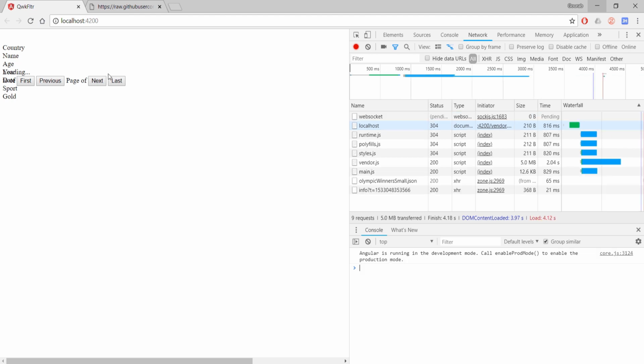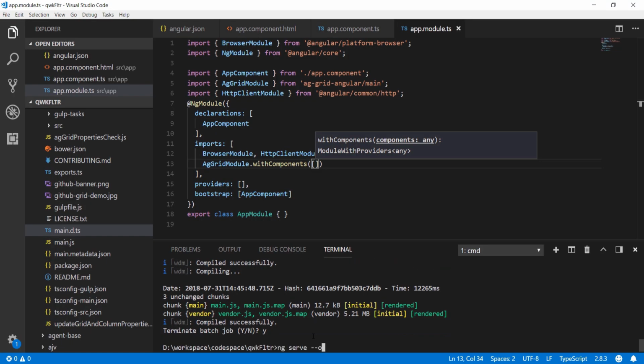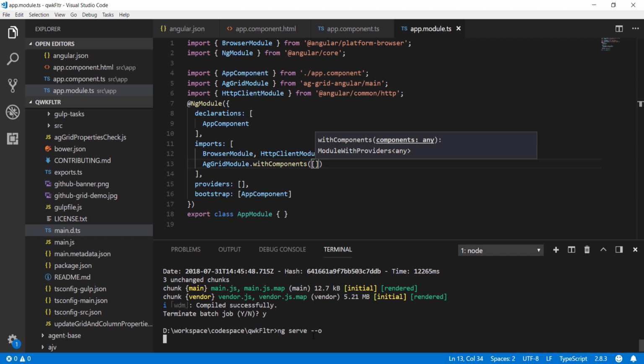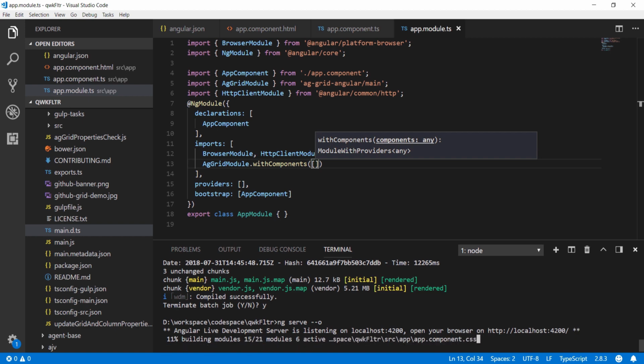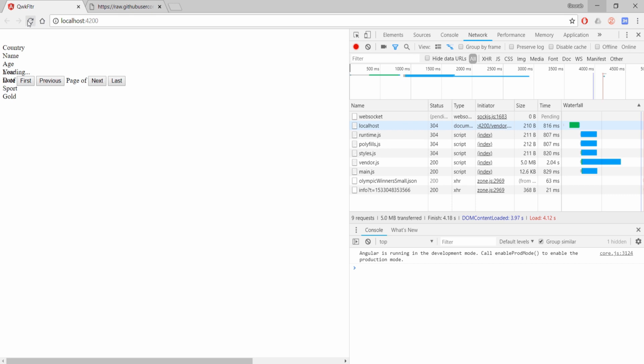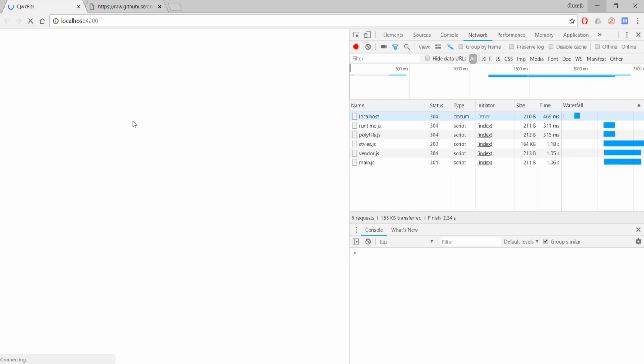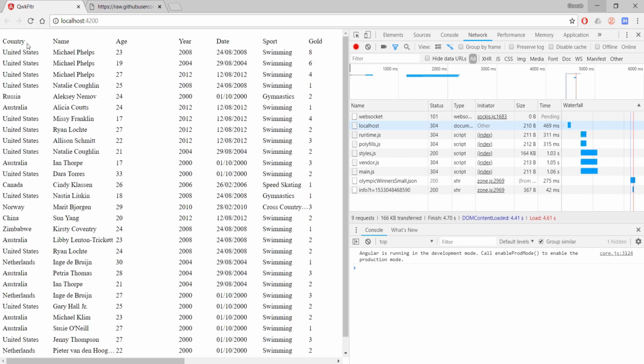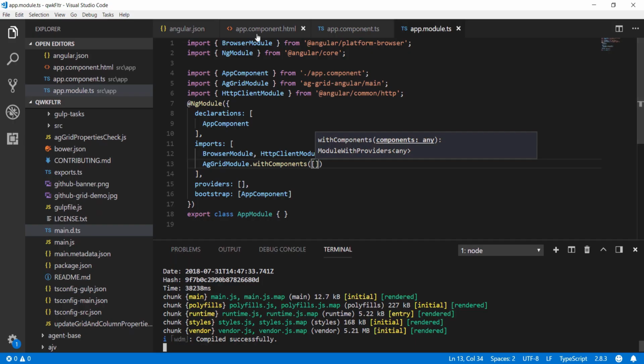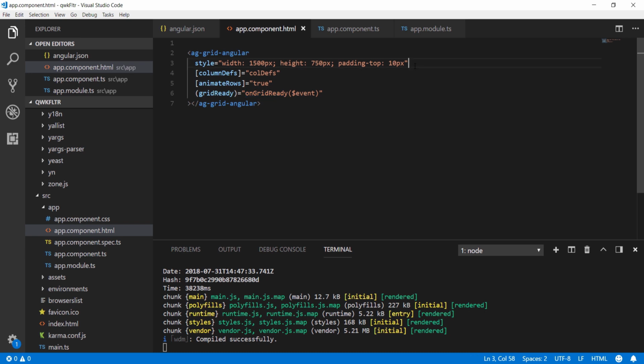Layout is broken. We need to restart the server. We'll add a theme using ag-theme-balham.